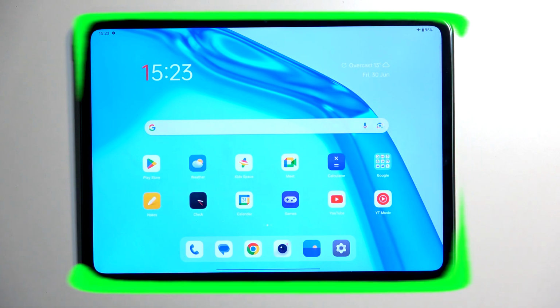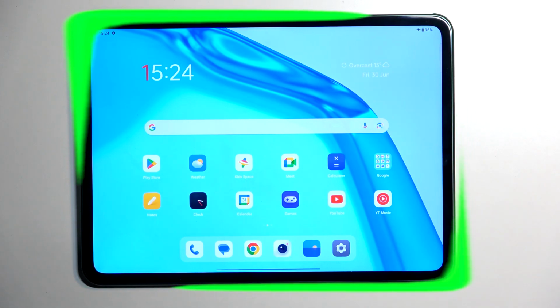Welcome! In front of me is a OnePlus Pad, and today I will show you how you can record a screen on this device.